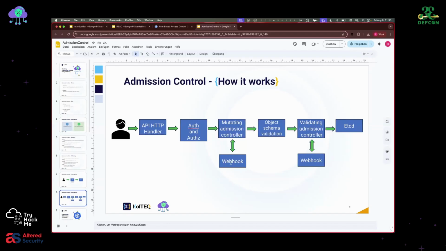They call their logic using a webhook. Then we run into object schema validation, and we do that because we need to check whether or not the mutating admission controller did mutate something that's still a correct Kubernetes object. Then we run into the validating admission controller, which also calls its logic using a webhook. And after we pass the validating admission controller, the object is then stored in etcd. And that happens every time you create or delete an object in Kubernetes.